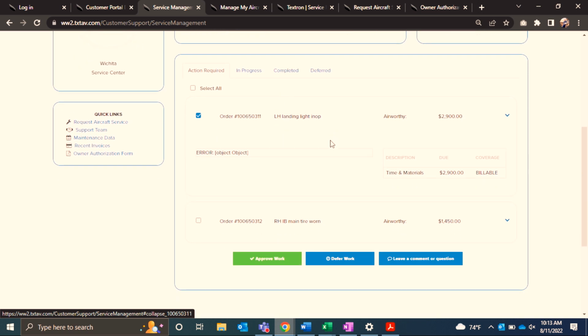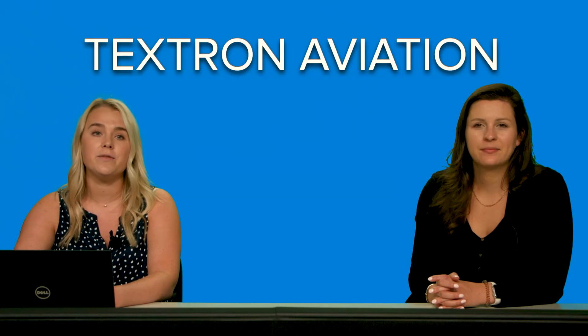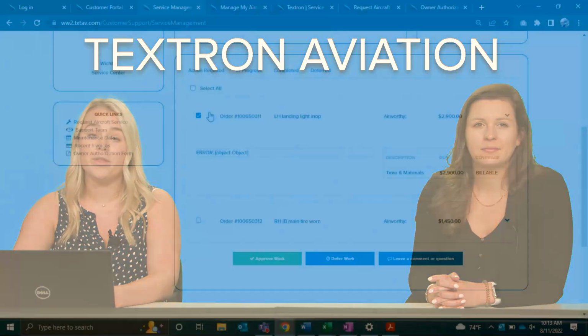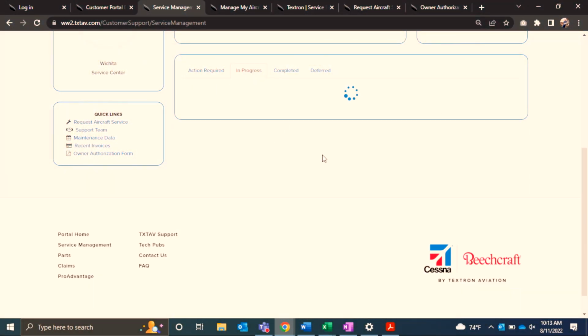Once I've decided what I want to approve, I can go down here, click Approve, Defer, or leave a comment or ask a question. Any of these three options are going to give you a text box to type in, and that's going to send a message directly to your CSM, letting them know that you've taken action within service management. Once you've approved work, it will then move into the In Progress section of our Action Required tile. Something neat about this tile is that it's going to keep that approval history for you the entire time your aircraft is in maintenance at Textron Aviation.